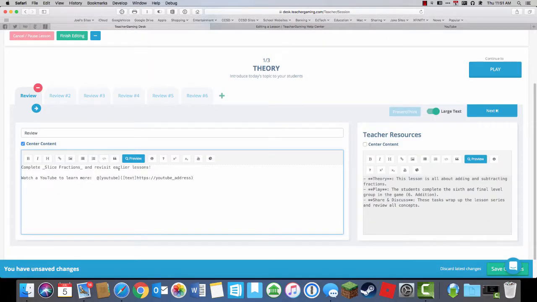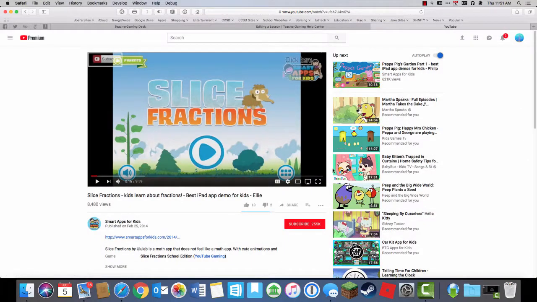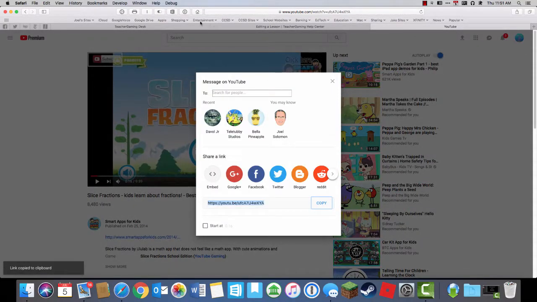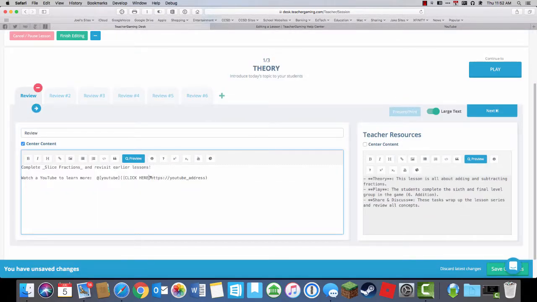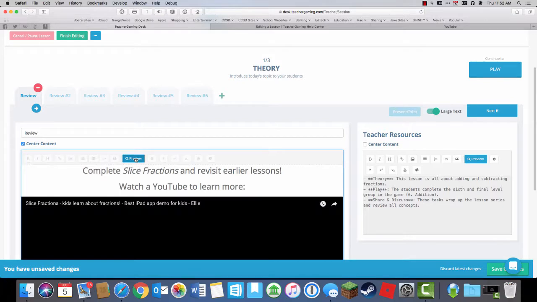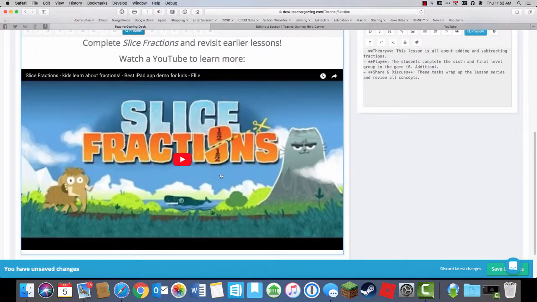Paste that text in. Okay, I'm going to click on text. How about "click here"? And then the YouTube address, which I already copied, I'm going to copy one more time because I copied different text first. So now if I click on this section here, delete that, paste down the YouTube video, and then preview it, you can see how I've just embedded a video straight into the lesson.